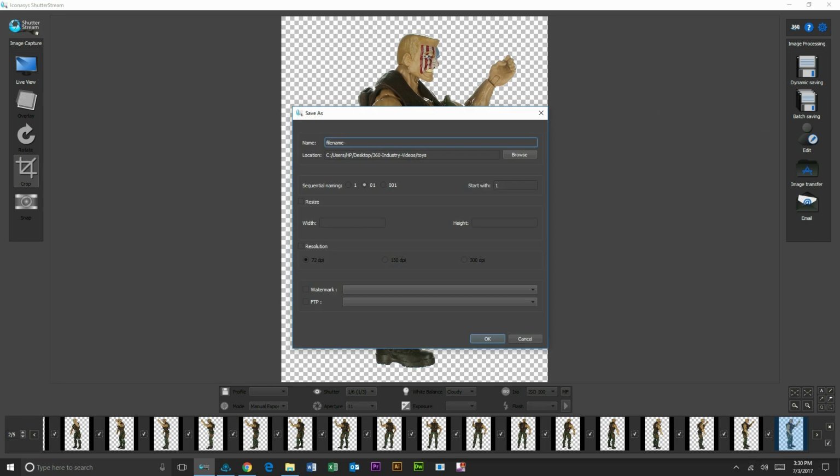I'll go into my batch saving mode, I'll rename my file, and I'll call this just toy. Dash, it's going to batch rename sequentially 01 through 24. I can also choose the batch resize. Maybe I want all these at, say, 1,000 pixels wide. I'll choose my save to location, and I will hit OK.